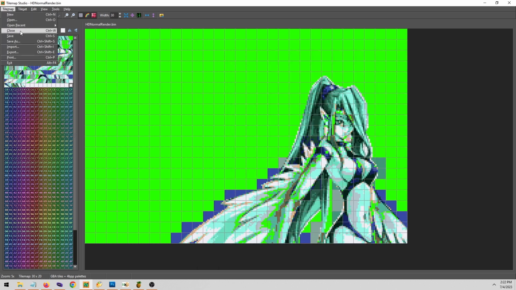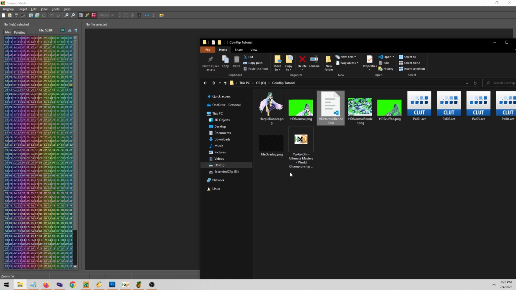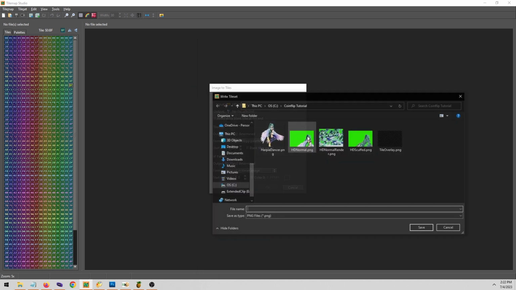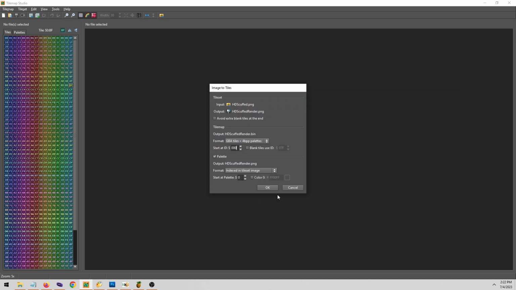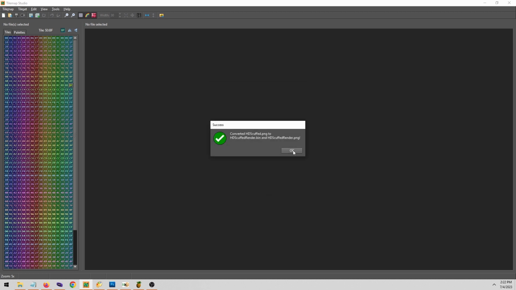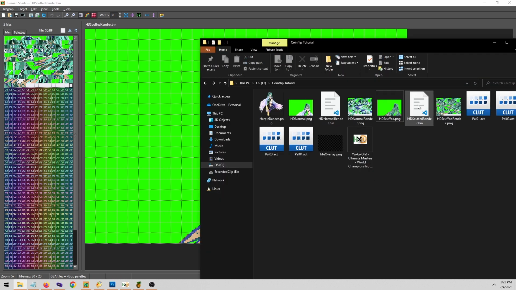So now what we want to do is close it, unload this, and go to HD Scuffed, drag it in. We'll call this HD Scuffed Render. And same settings, hit OK. And then now we have HD Scuff Render Bin. We won't need this one, we only need this.